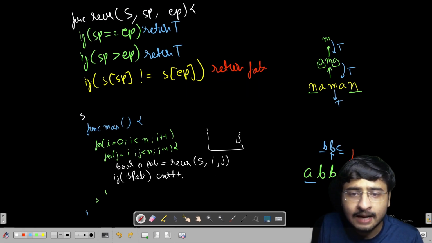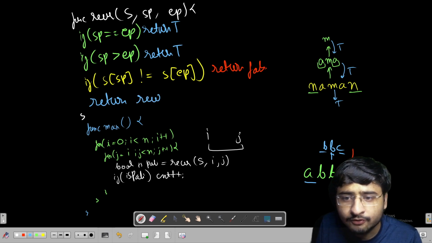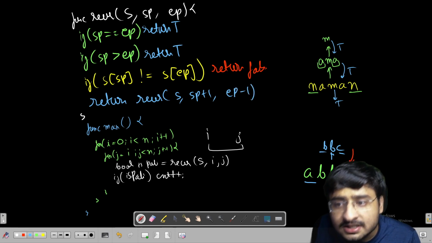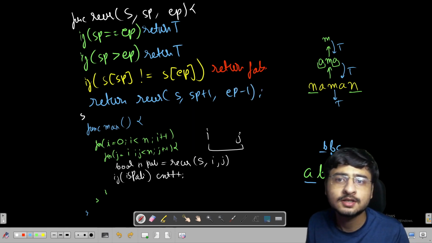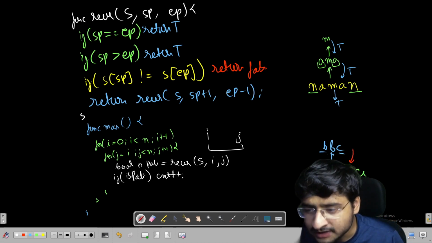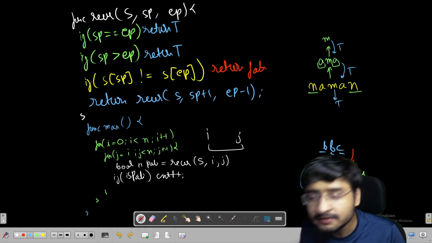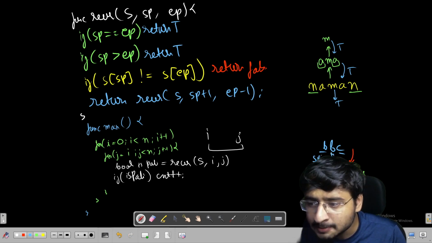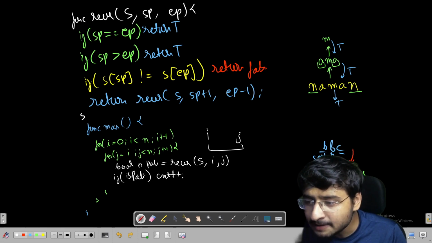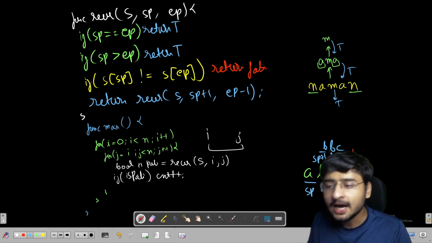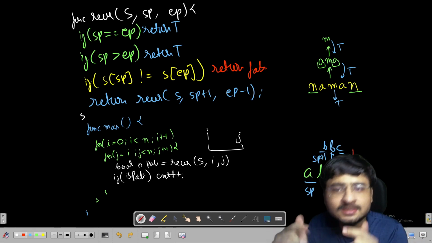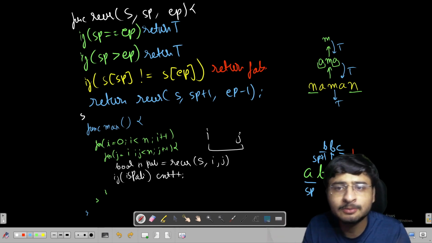Else I'm going to return recur for starting point plus 1, ending point minus 1, to check whether this particular string is a palindrome or not. Is this clear to everybody? This was the starting point here, this was the ending point here. What did we check in the next step? If the end characters are equal, you can see this B is on SP plus 1 and this C is on EP minus 1. And so on. Every time I'm going to pass starting point plus 1 and EP minus 1, I'm just shrinking my string, getting the starting point and ending point close to each other, so that I'm only traversing the middle strings.